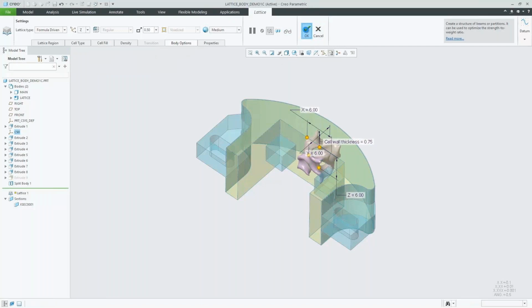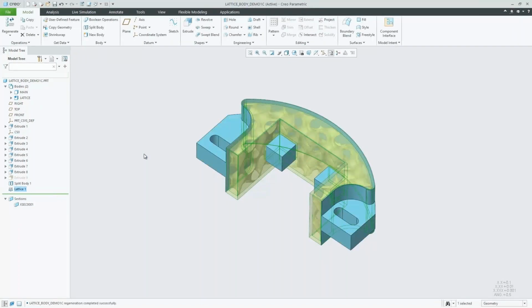Density, the formula driven have less options because it's driven by a formula. But if you have a beam or something, so now you can see here, your lattice is taking up all of that inside space. It's shelled. You can change the appearance. And if you wanted to have that outside shelled part as a body and the lattice as a third body, you could do that as well.